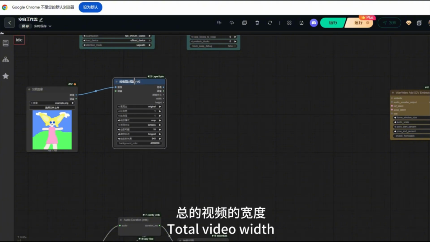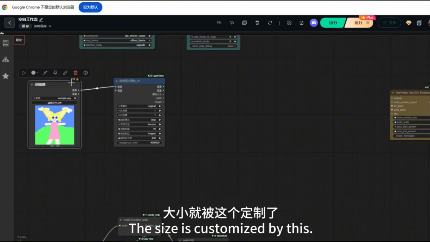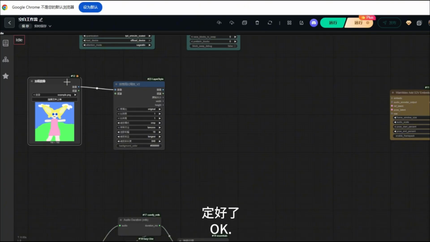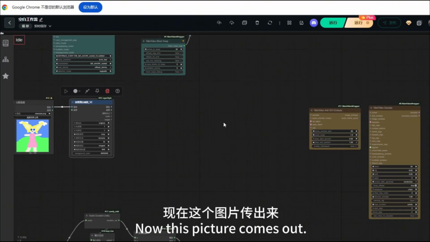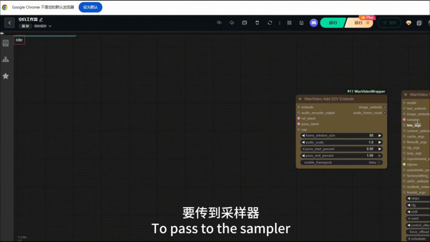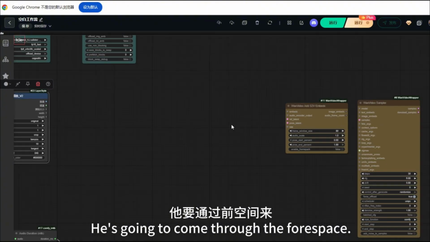Total video width. It's customized by this size. Determined. Now this picture is out. He's going to pass this to be transmitted to the sampler. He wants to go through the front space.